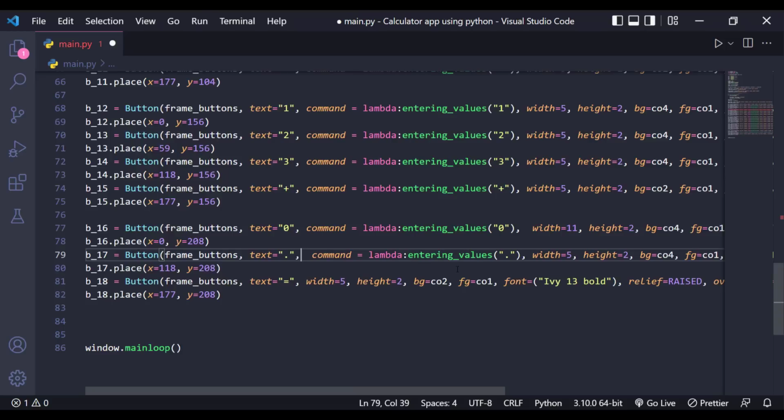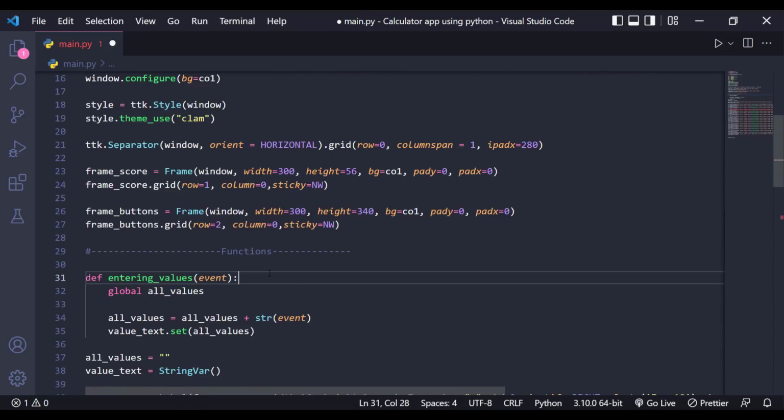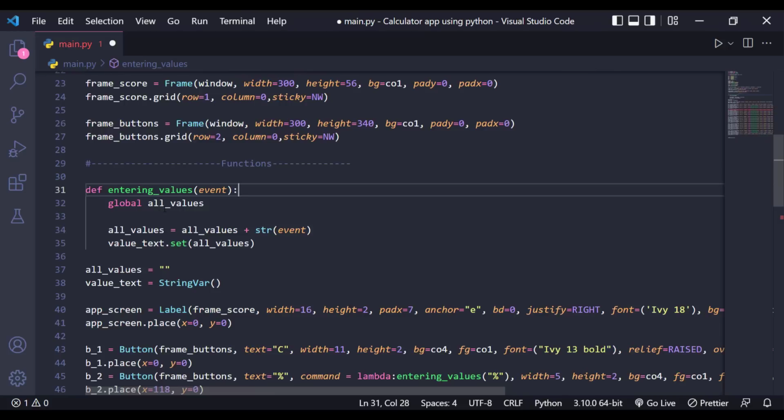So here we use that entering values function. I already explained this entering values function. Here we are going to create global all values so that we can manipulate it, and the default value of this variable is an empty string. And if you give all values equal to all values plus string of event, let me give the number, so that it will be easy for you to understand.